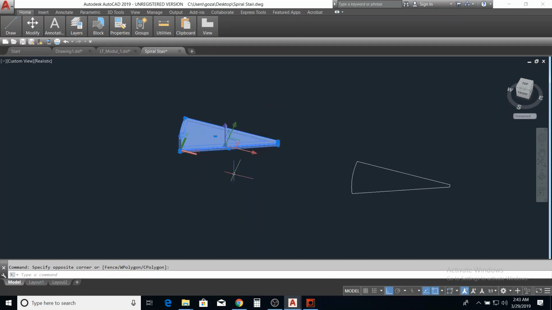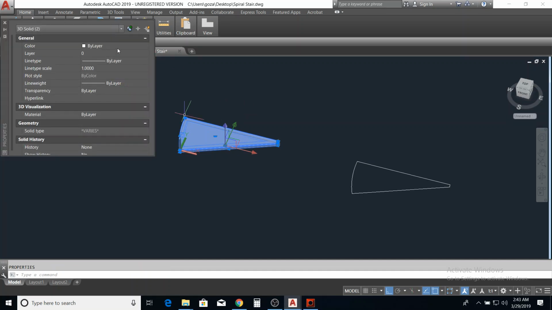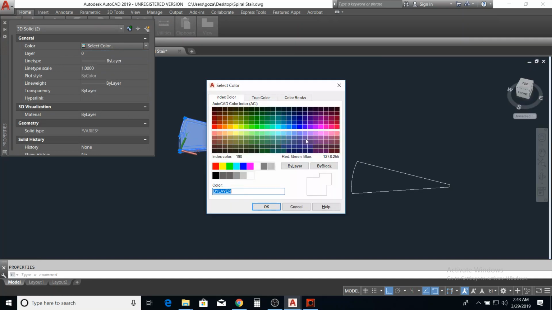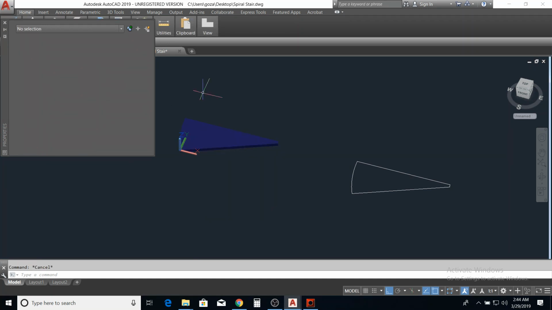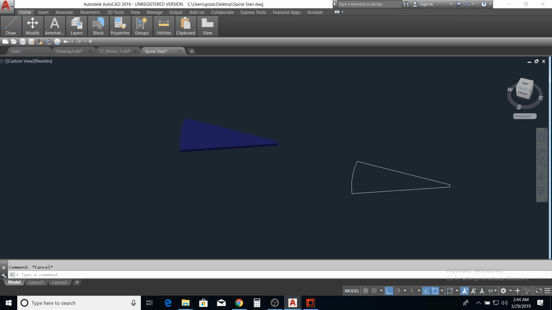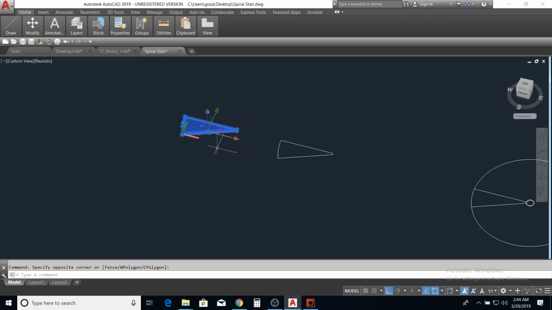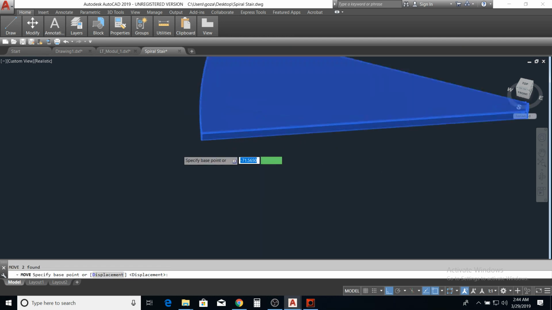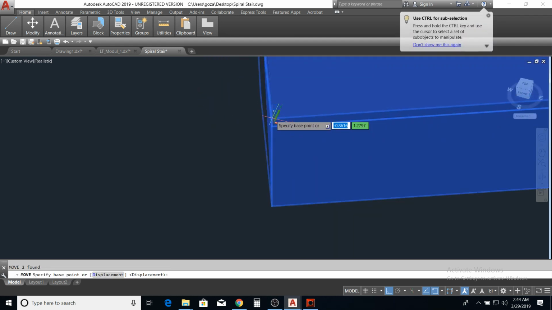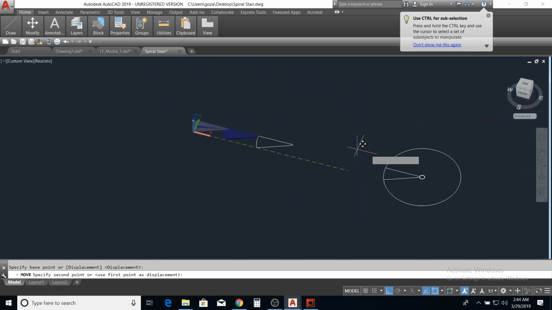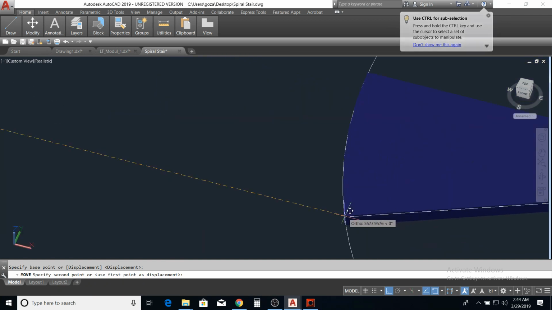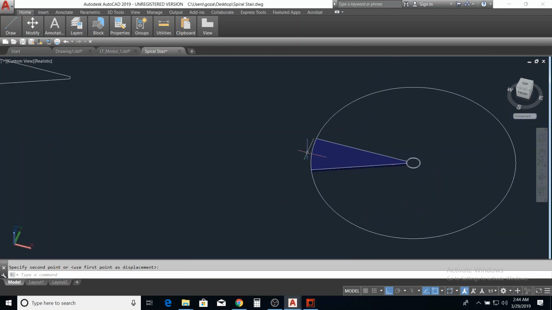Now also I want to change the properties of this in terms of color and some other things. For instance, I want to specify this color. Any color of your choice is fine. I like this, so I will be setting this color for a tread. Now my tread is ready. What I'm going to do now, just move it to the beginning. My first tread is ready.